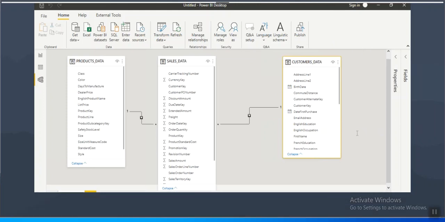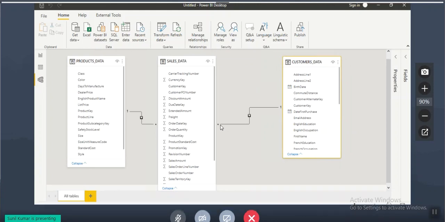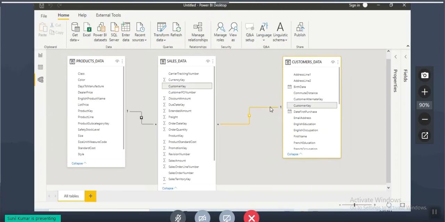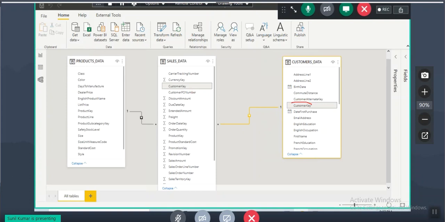So what is meant by cardinality? Cardinality, relationships. Cardinality means you need to tell Power BI. When you are establishing any relationship between the tables, based on one common column, you will establish the relationship. You need to tell Power BI that column value is existing how many times here.